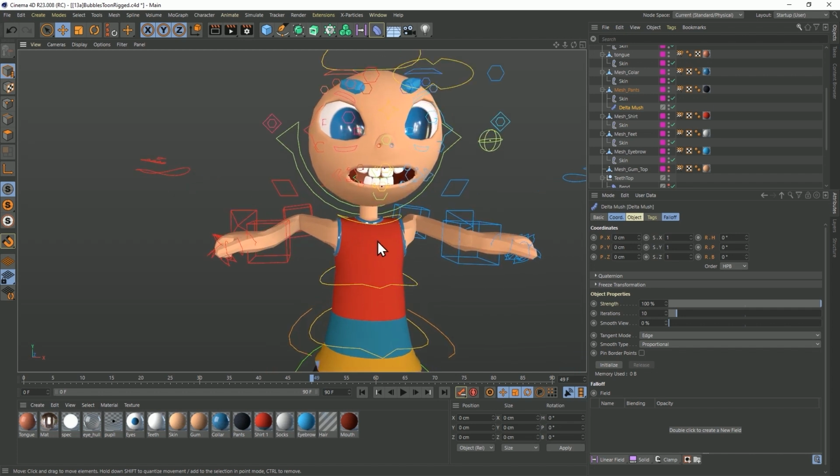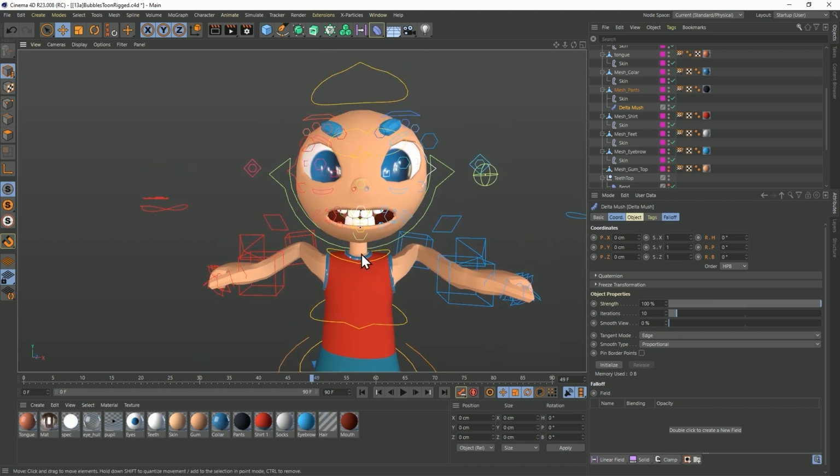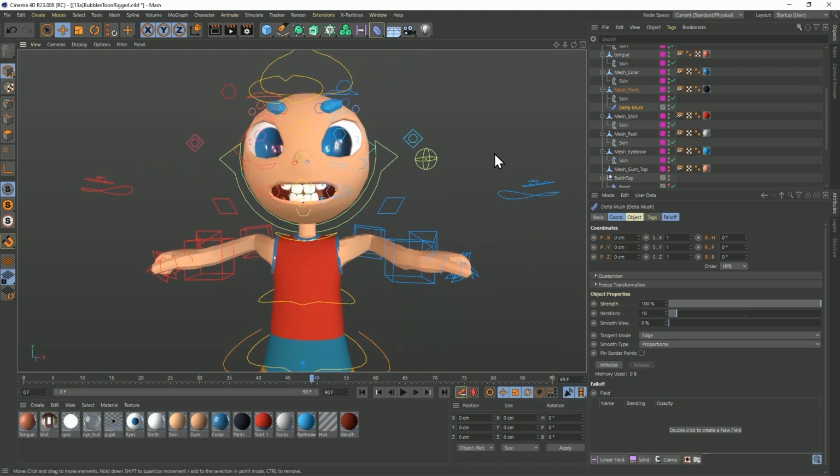I suggest checking out some of the Maxon examples as well. It is really cool. In fact, there's some inside the content browser, but hey, this is supposed to be new original stuff. So that is the very, very basics of the Toon Mesh and the Delta Mush.